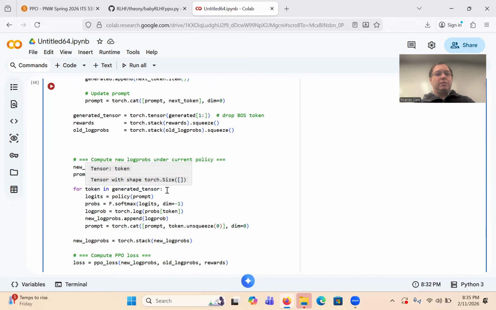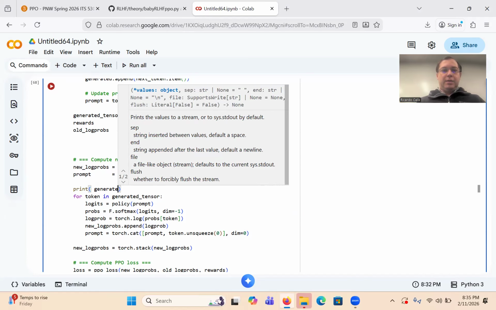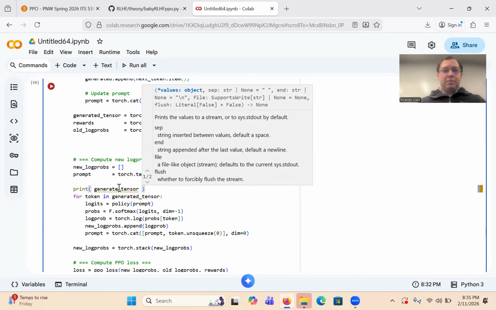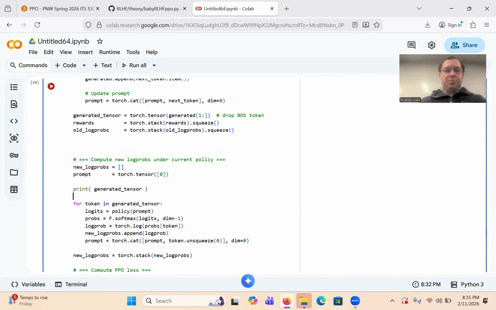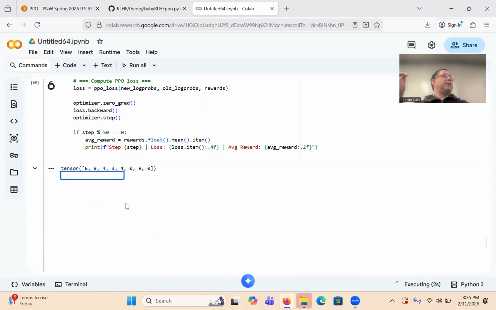So for token in generated. Actually, let's print. I'm going to do print generated tensor, just the values. Put an input here. Okay, so let's try that. And you can see it's just going to grab each of these as an input to be a little bit different. So this is not meant to be perfect.